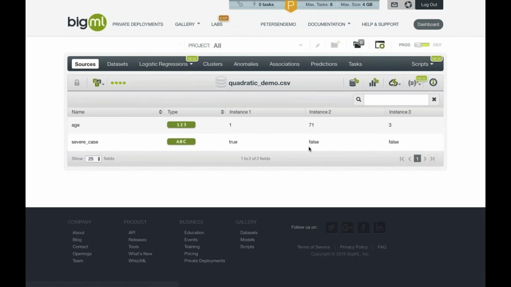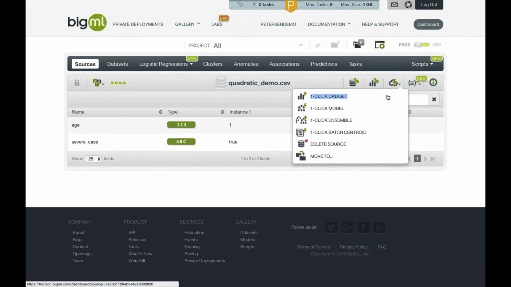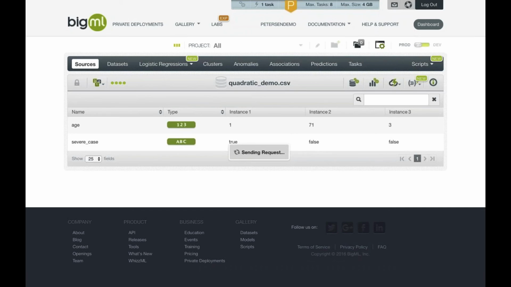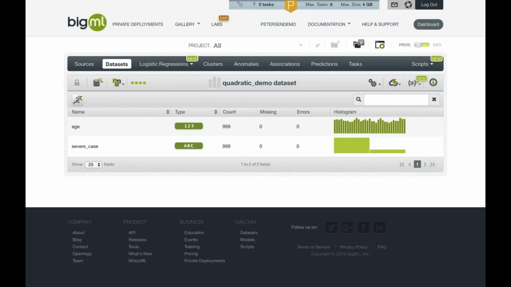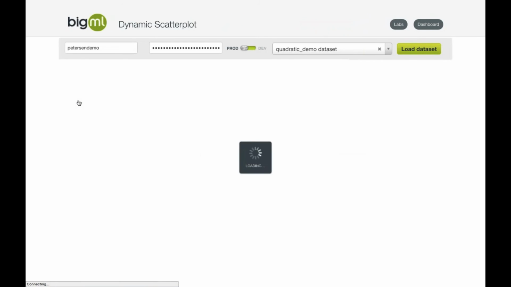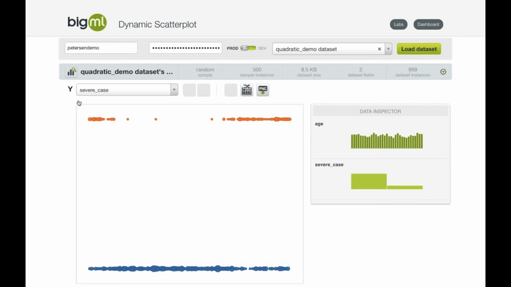So we have this quadratic demo. Let me go straight to the data set. This data set is synthetic. I just created these values, but to give it some context, I labeled these as age and severe case. So you could imagine that this maybe represents the likelihood that you have a severe case of the flu based on your age.